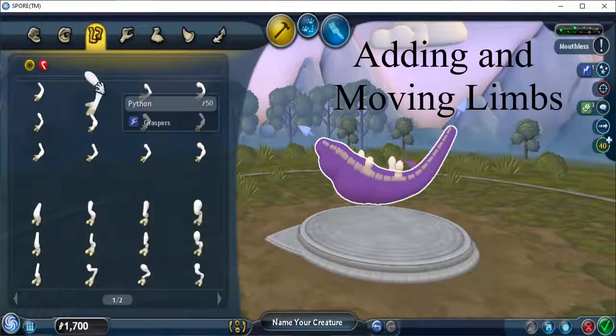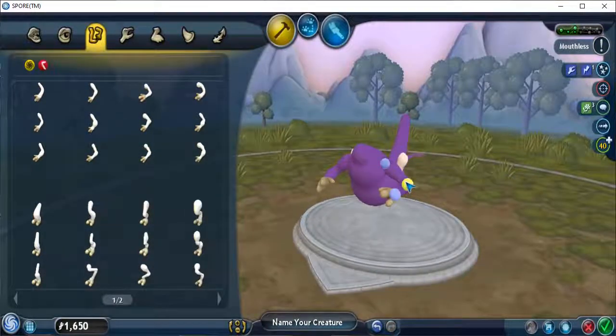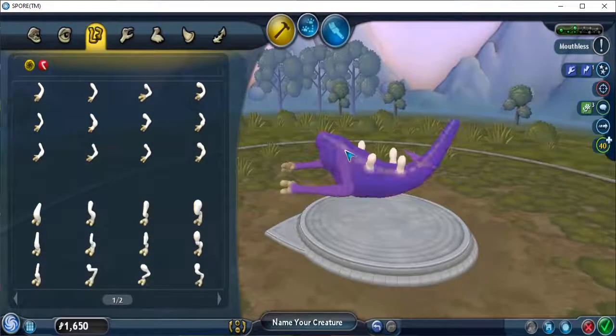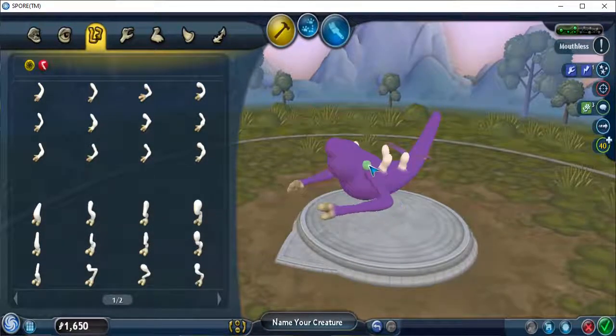Limbs can be added just like any other part, but once they're on the creature, modifying them is a little different. Instead of your adjustment arrows and rotation rings, each joint of the limb corresponds to a position ball. This gives you full control over the position and length of each segment of the limb. You can move the entire limb around the body by selecting the position ball attached to the body and moving it around. You can scale each joint by hovering over it and using the mouse wheel, or by selecting it and using the arrow keys.